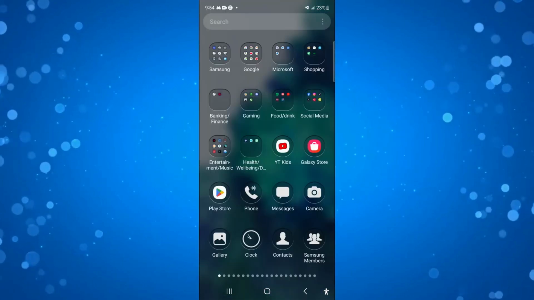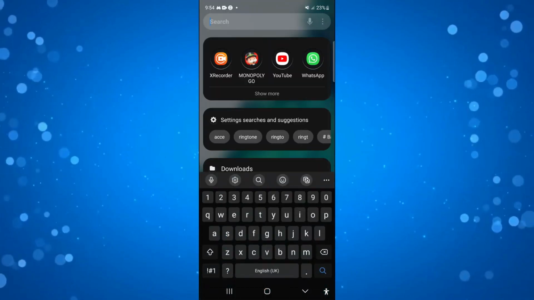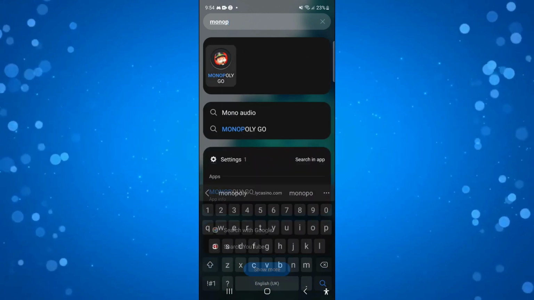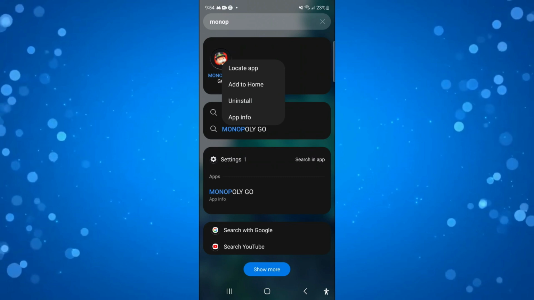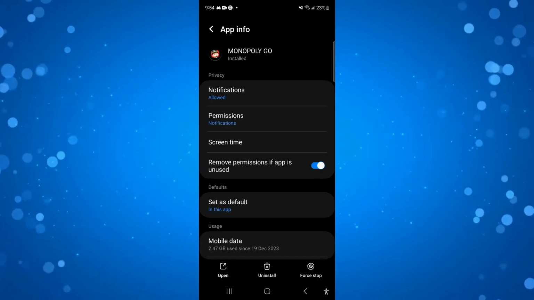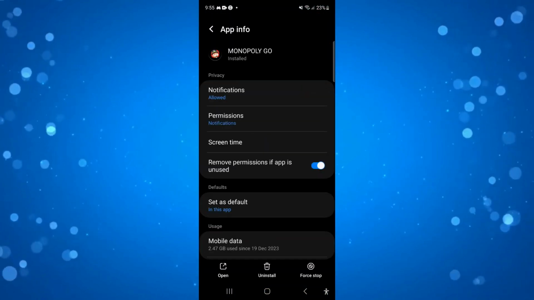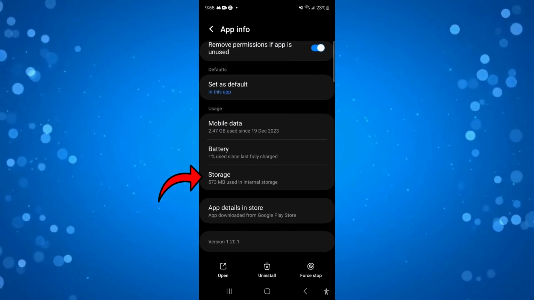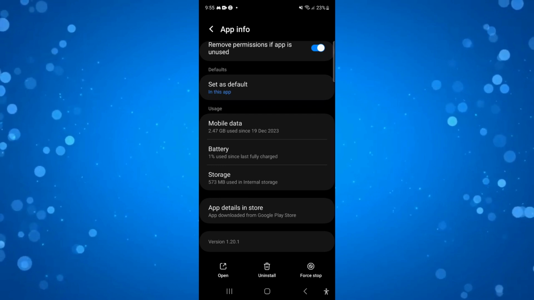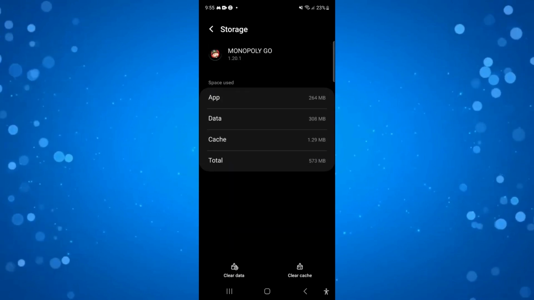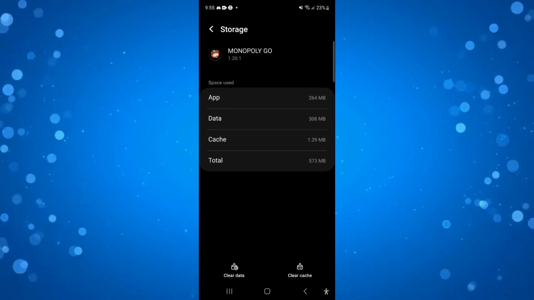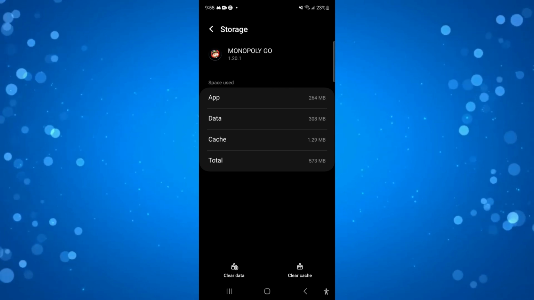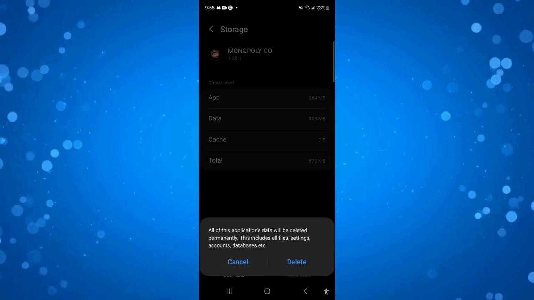and then what you need to do is go ahead and search for the Monopoly Go app. So you can see that's just here. Then you want to press and long hold onto the app, then go ahead and press onto app info. So that's going to take you to a screen like this, and what you're going to want to do is scroll down towards the bottom and you're going to see a button for storage. So what you want to do now is press onto storage, and at this point you're going to see two options at the bottom, clear cache and clear data. So what you need to do first is press the clear cache button and then proceed to clear your data.